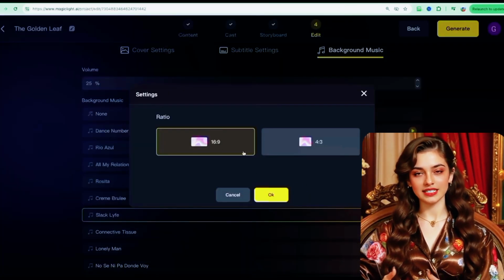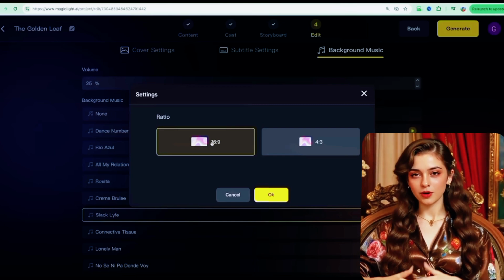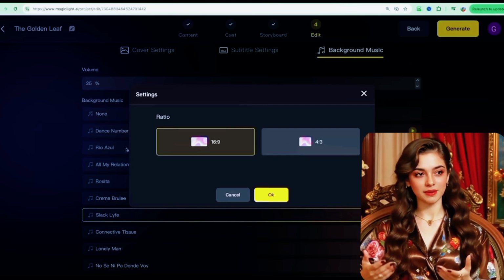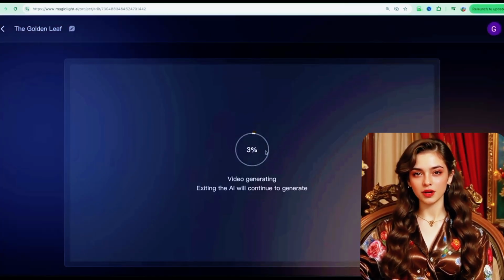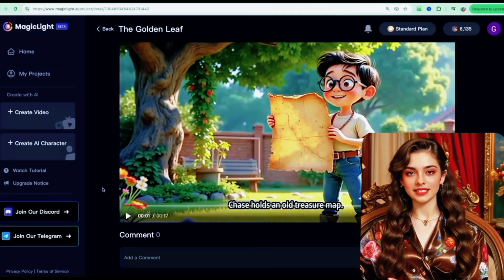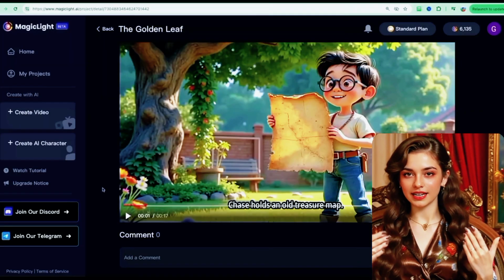You can choose between 16:9 or 4:3. I'm going to go with a widescreen format 16:9, and let's click OK. The video is now generating, and once it's done, I'm going to play the full preview. So guys, the video is ready. I'm going to preview these for you guys now.